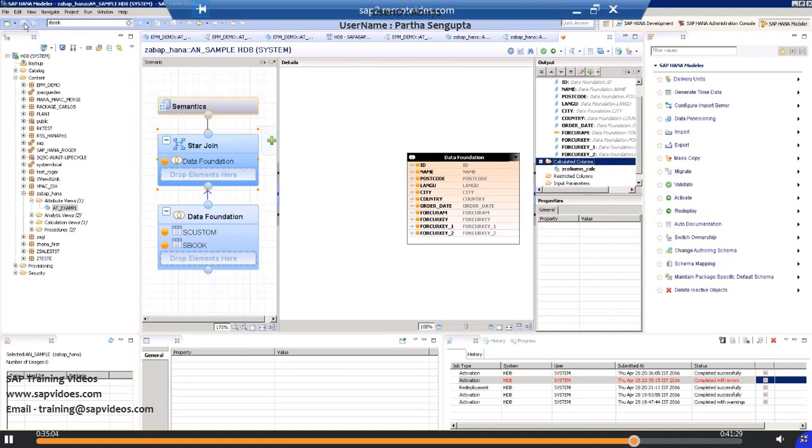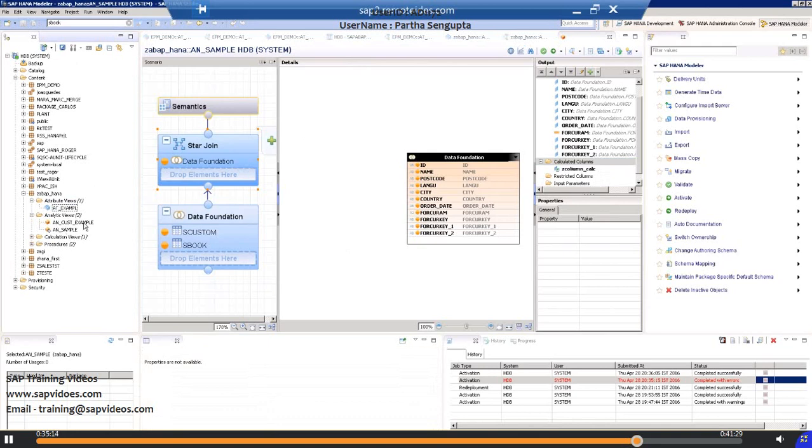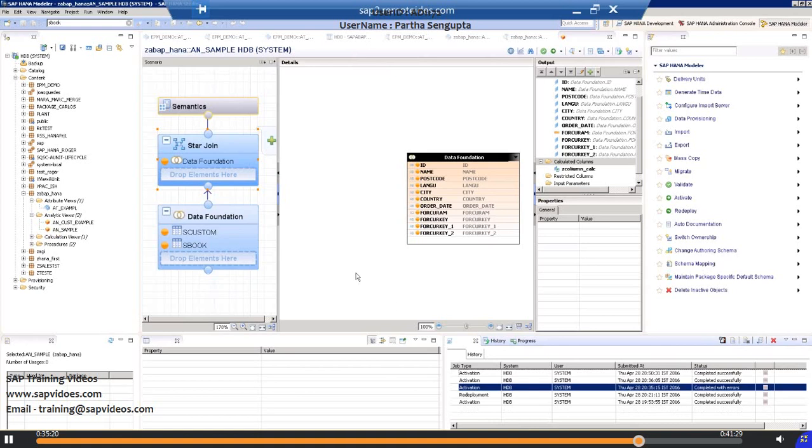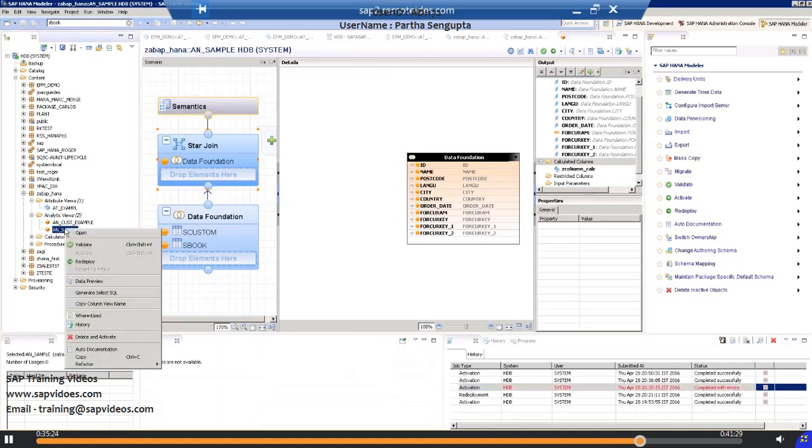I'm just saving my view. So now I will save and activate my analytical view. How to activate? I can right click in the same way and activate my view. You see it is activated successfully. Now I will be able to preview.